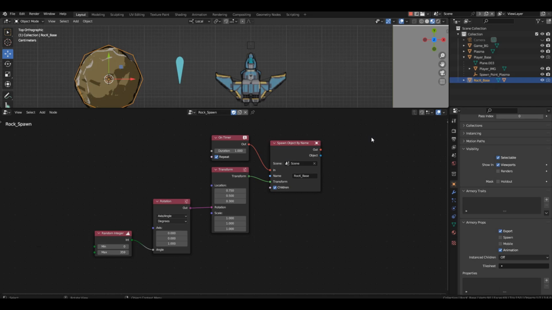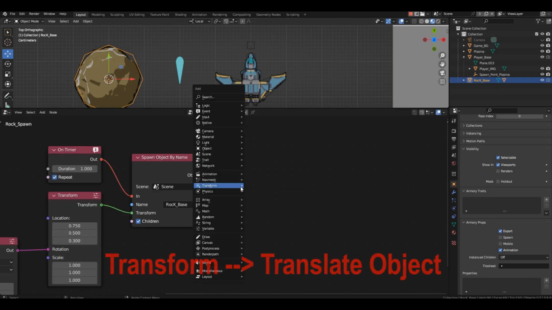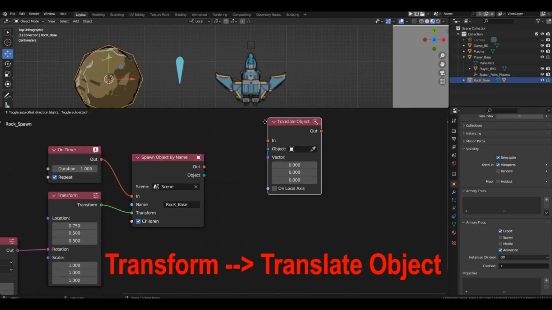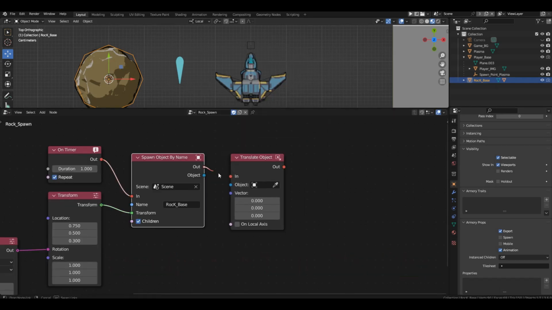For clarity, let's not move the asteroids immediately out of the screen. Instead, we'll move them slightly to see the result. To move them, it's best to use the Translate Object block. Place it right after the Spawn block. Check the Local Axis box and enter a negative value for the y-axis.